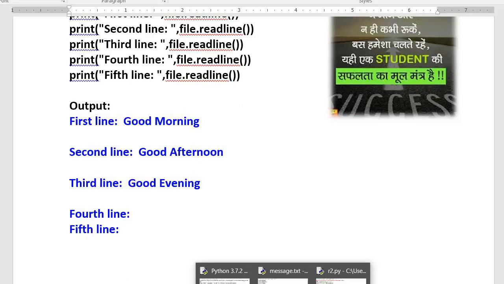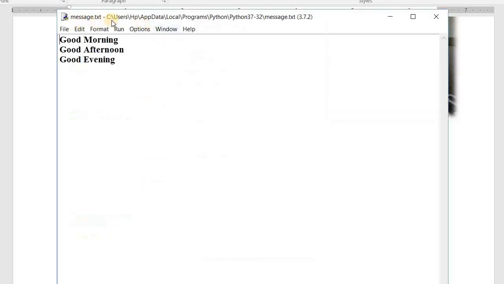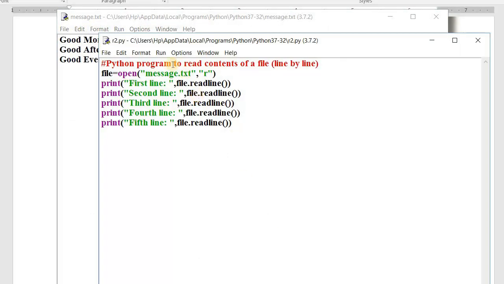See here, I have already created the file for you. This is message.txt: good morning, good afternoon and good evening. And I have already written the program for you. See the program, Python program to read the contents of the file line by line. I have opened the file in read mode. I am reading the first line, second, third, fourth and fifth.